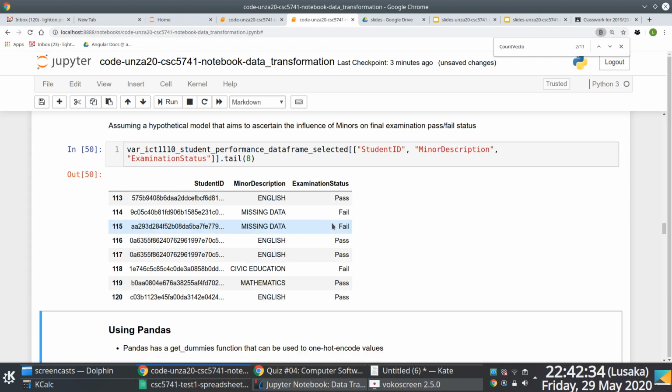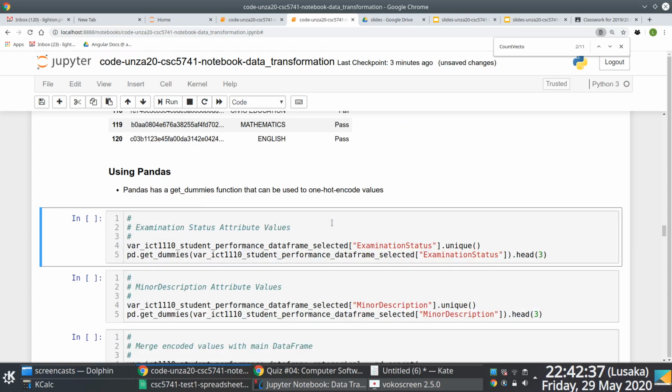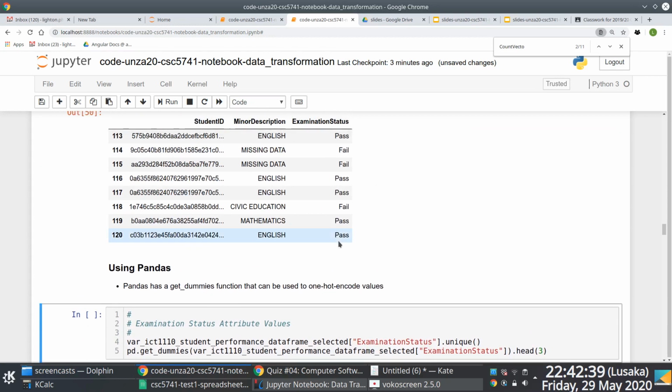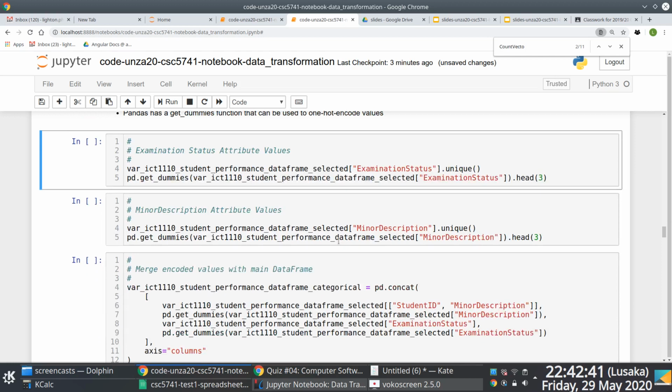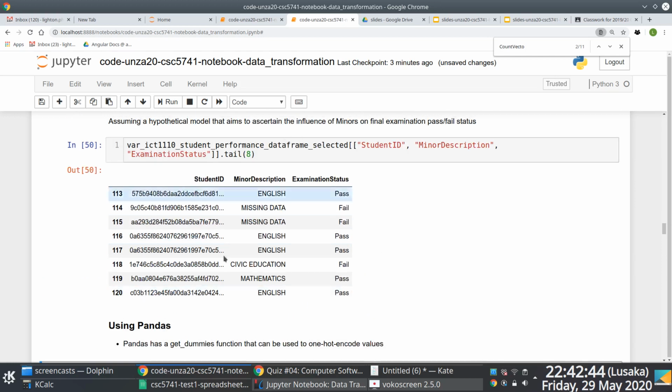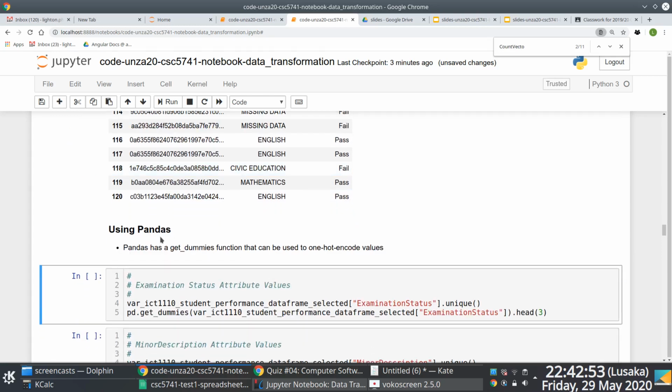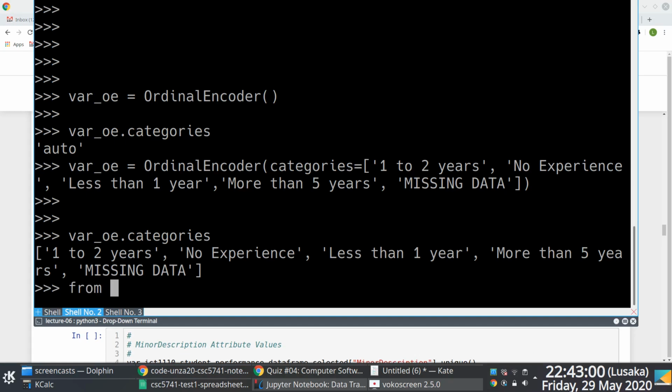So using pandas, there are two ways of converting from this sort of format to a one-hot encoded equivalent. There's a pandas way, and then there's a scikit-learn way. Within scikit-learn, from sklearn.preprocessing, you have access to the one-hot encoder class.